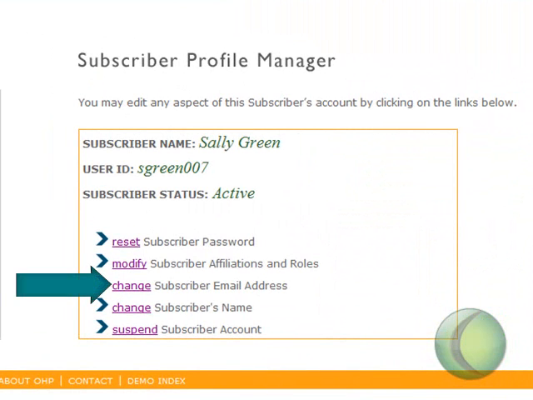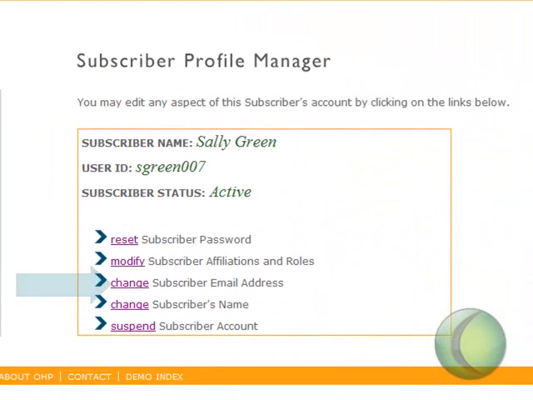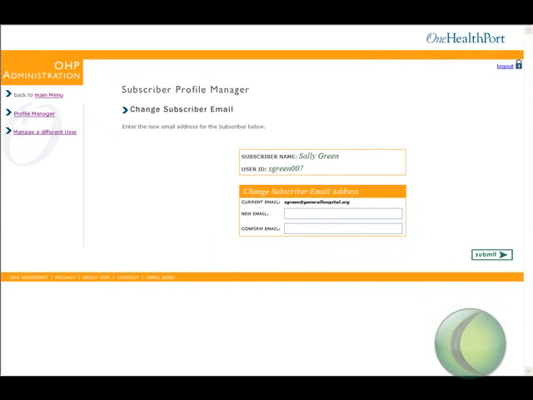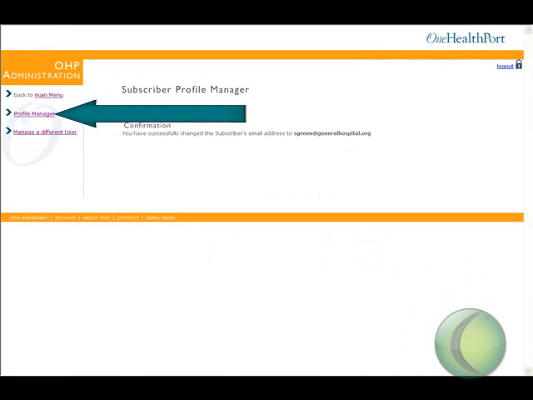Now, choose the Change link next to the Subscriber Email Address tool. This tool is important because many administrative functions work via email. This is a function users can do for themselves under the Subscriber Self-Administration menu. The Change Subscriber Email page will list the user's name, user ID, and current email address. Make any changes to the email address in the New Email field. Then repeat that address in the Confirm Email field. Select the Submit button to proceed. Return to the Profile Manager menu.